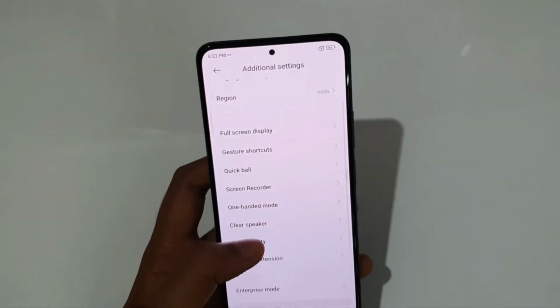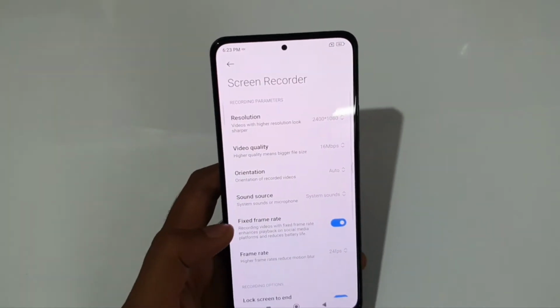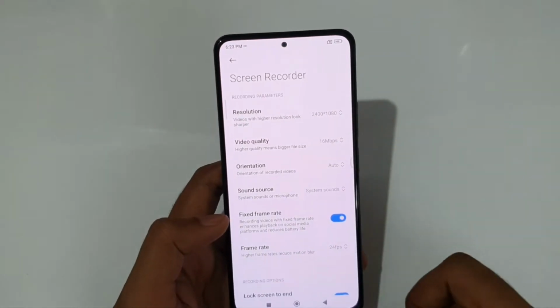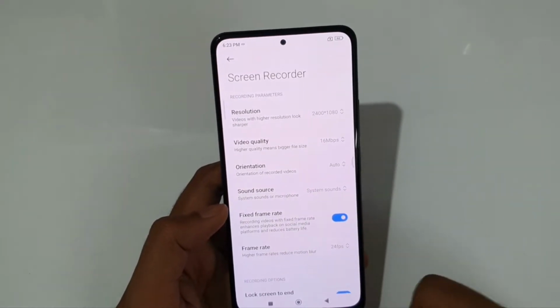And apart from that, we have the screen recorder which you can make use of. You can change the resolution, video quality, orientation and all, and also select the sound source. That's a really nice feature.